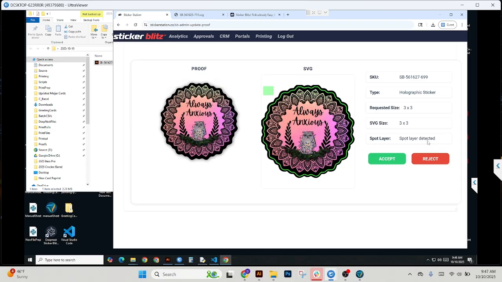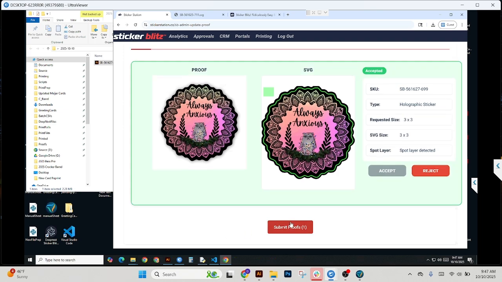Okay, so had we not included this little square, it would have said spot layer not detected, and it would not allow you to accept or reject the image. So that's why it's very important that it still includes the spot layer, even though it is not on the artwork. Here's what the proof looks like, and we're going to hit accept and submit proof.